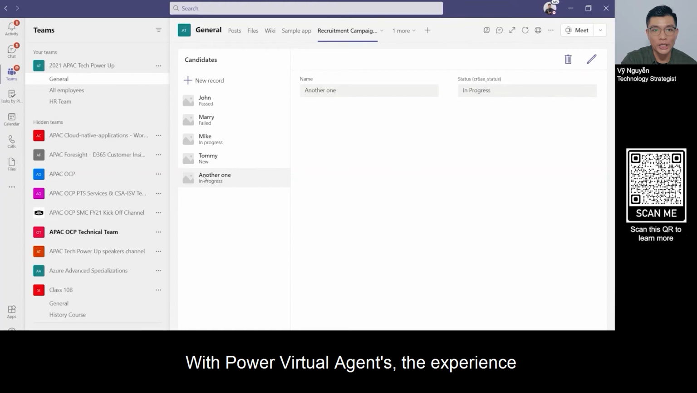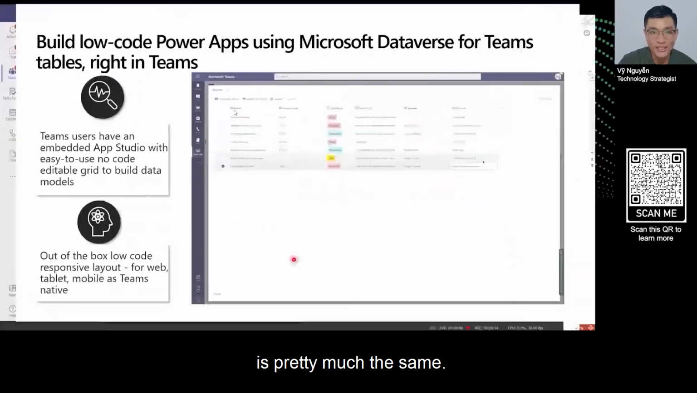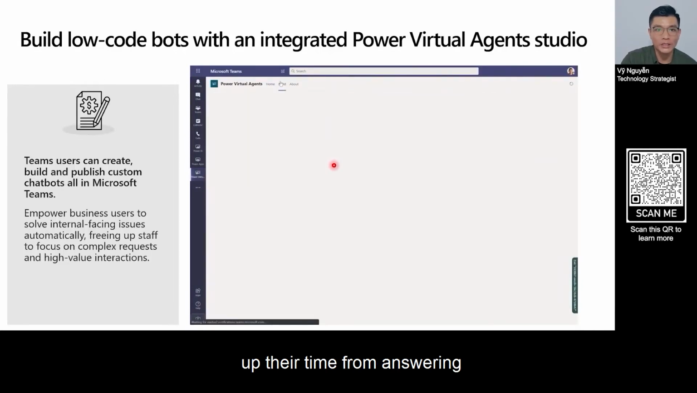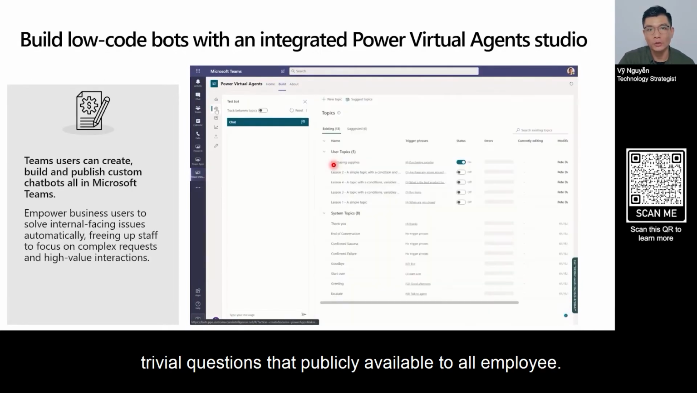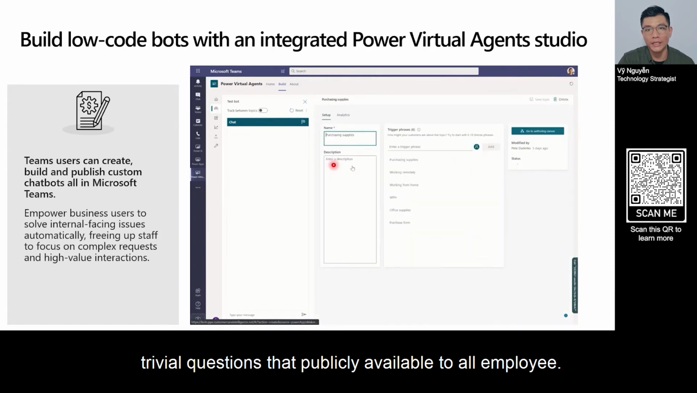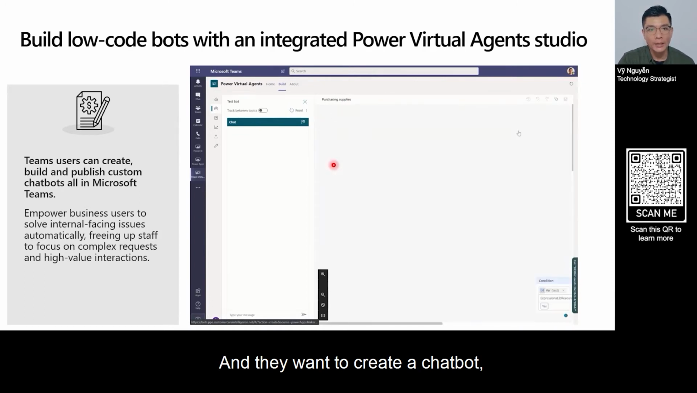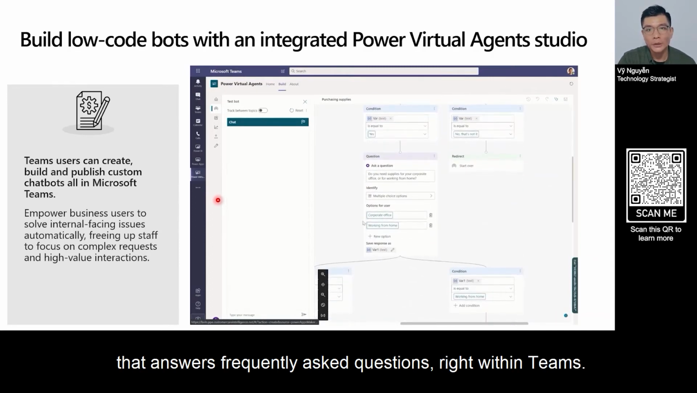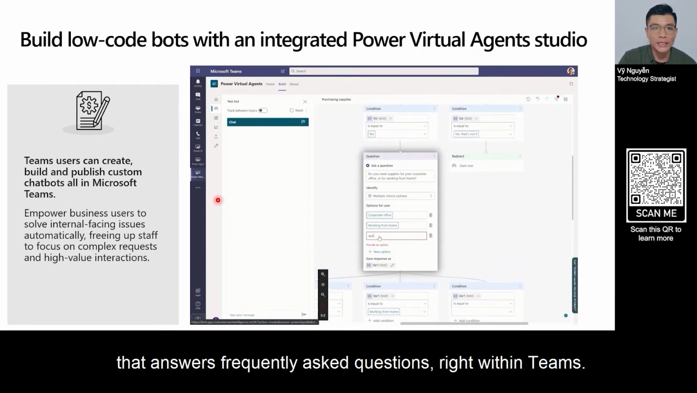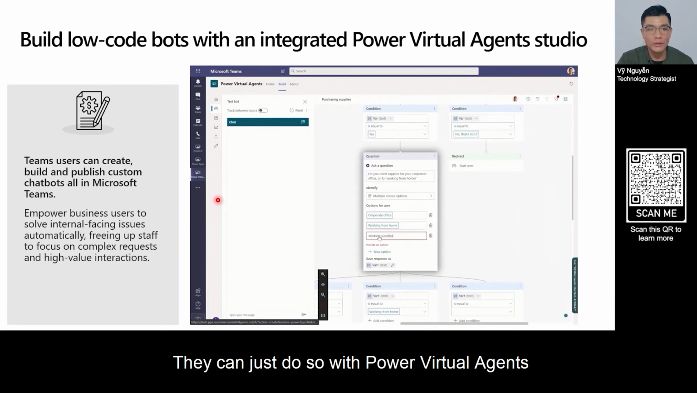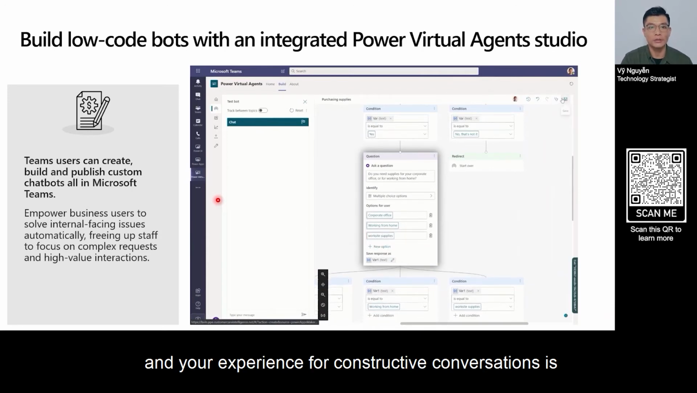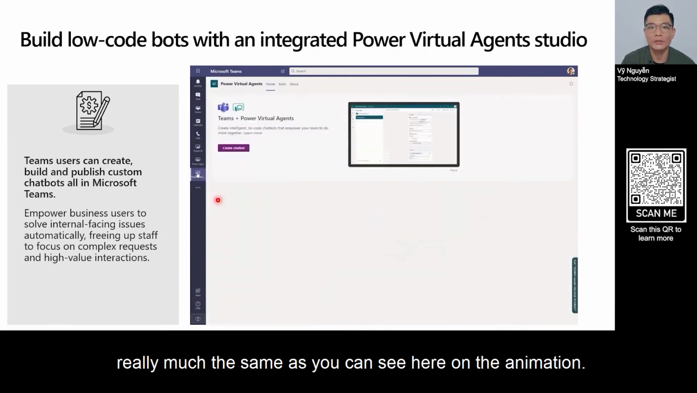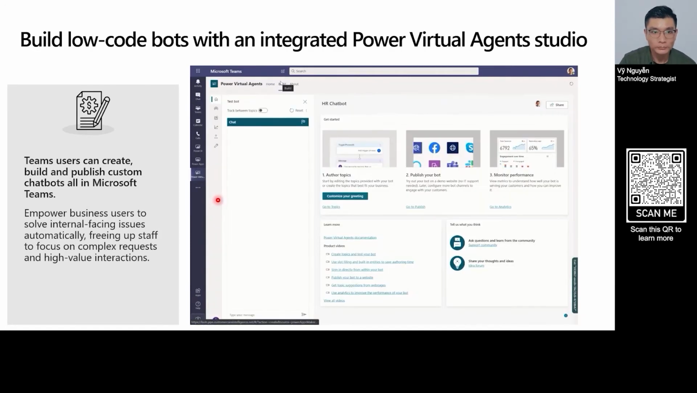With Power Virtual Agents, the experience is pretty much the same. Let's say the HR department wants to free up their time from answering trivial questions that are publicly available to all employees, and they want to create a chatbot that answers frequently asked questions right within Teams. They can just do so with Power Virtual Agents, and the experience for constructing conversations is pretty much the same, as you can see here on the animation.